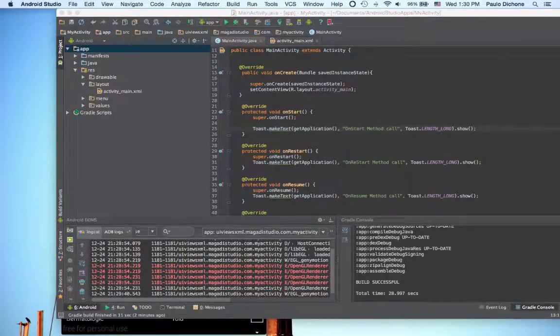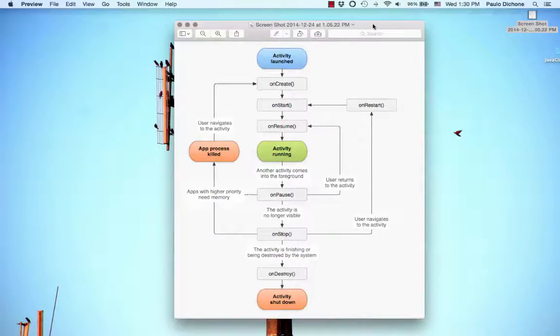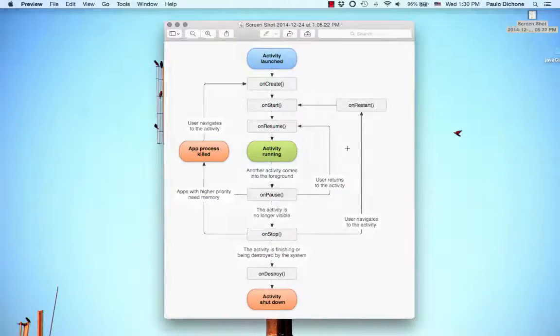What's happening here? I took this diagram from Google. It pretty much shows you exactly what's happening. So when you first launch your app, it launches your activity, right? It goes through this process. We have the onCreate method that is first called, that sets up everything, and then we go to onStart and onResume, and then our activity is running. That's when we actually see things happening.